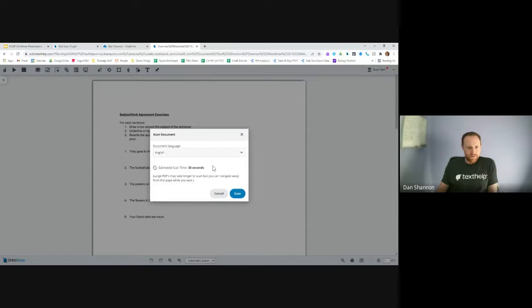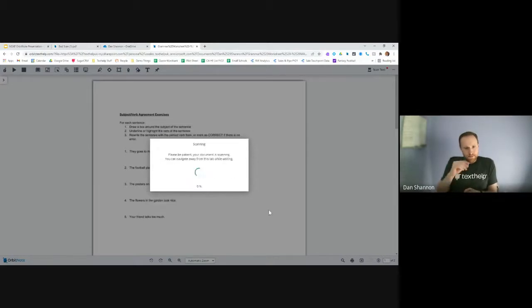So if I click this, it lets me have the option to scan this document into any of these languages. Since it's an English document, I'm going to click English, and it says the scan is going to take an estimated 30 seconds. The larger the document, the longer it's going to take. If you try to scan a 20-page document, it's not going to take 30 seconds. It's going to take some time. But for this, let's scan it. And as you can see, it's starting up.